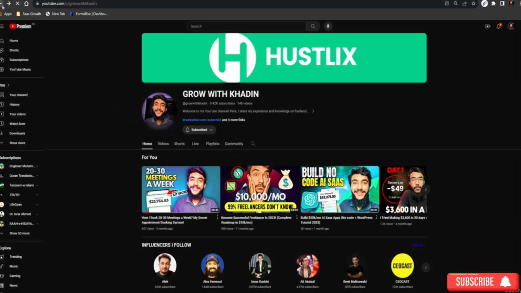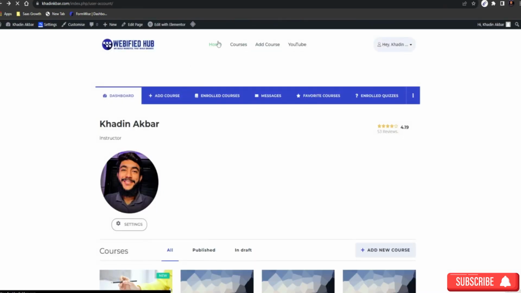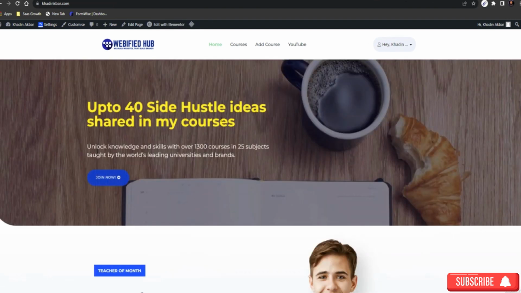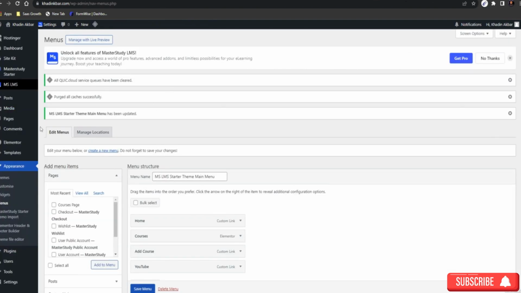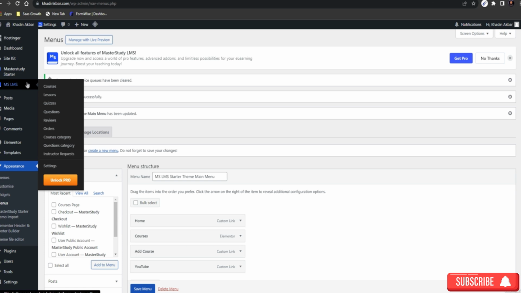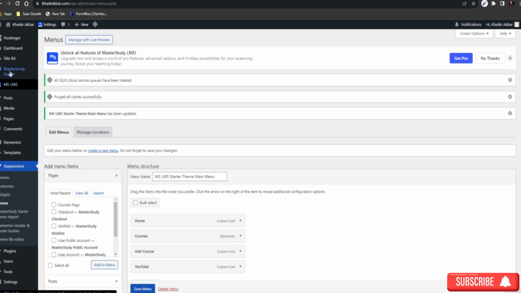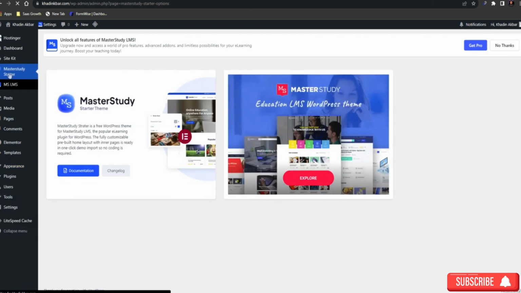Okay, so this is how this thing works, and I'll go back to the home. Now, to make changes to your website and make settings, you have these two things. First of all, Master Study Starter. This is the starter thing, and from here you can see each and everything. And also we are using the free version. We are not using the pro version, so we would have limited features.